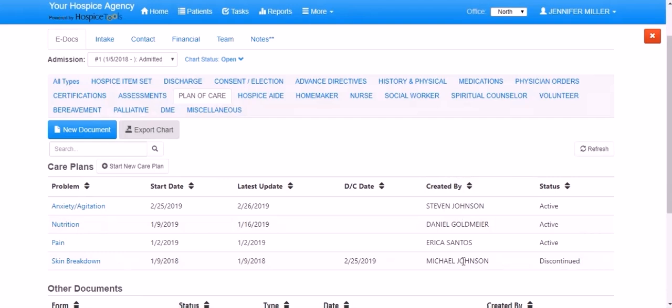We also see who created each care plan, but once there is a care plan, anybody can go in and update them. So they're flexible. It doesn't have to be the one person who created it to be the same person updating it. The care plans are also different from other forms in the fact that they're living documents.